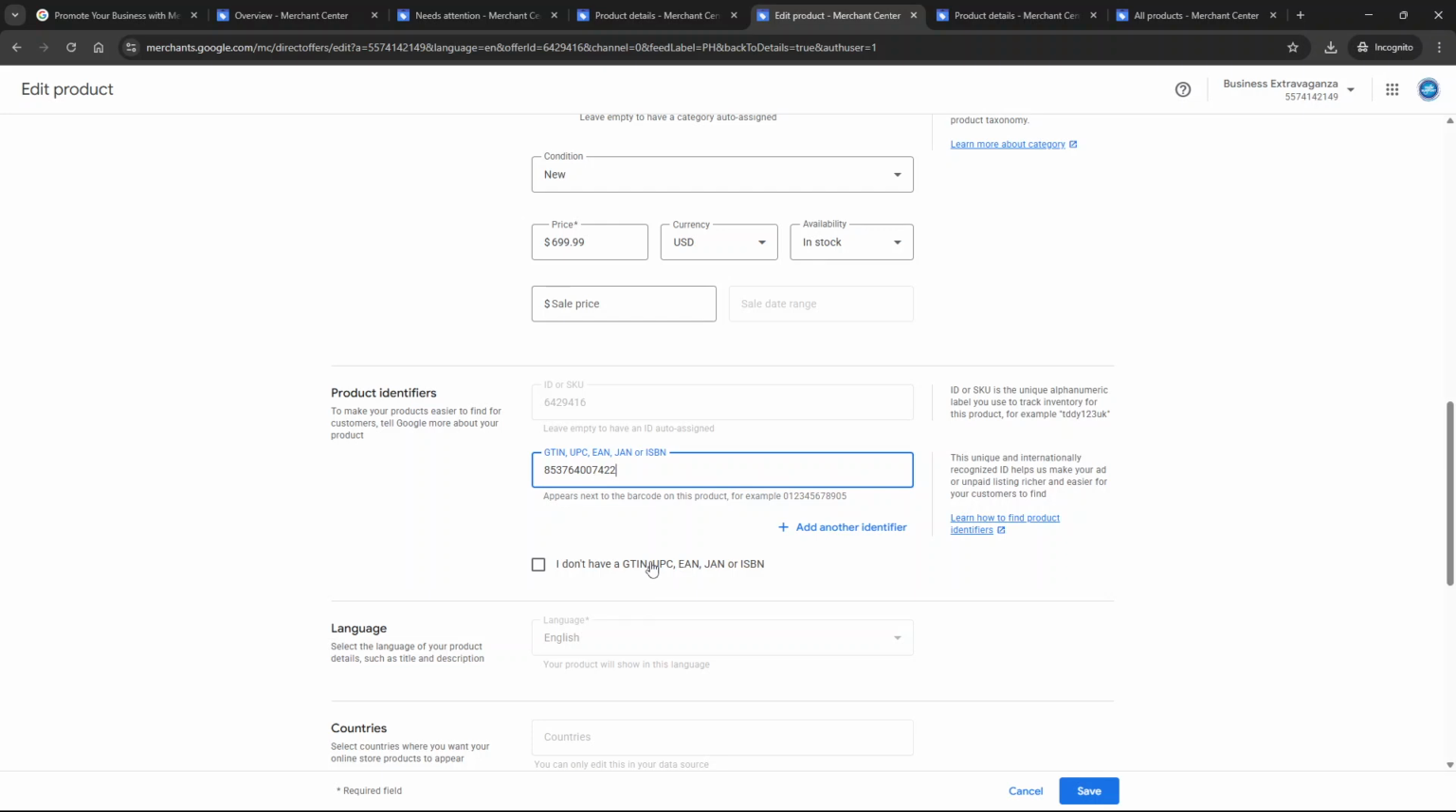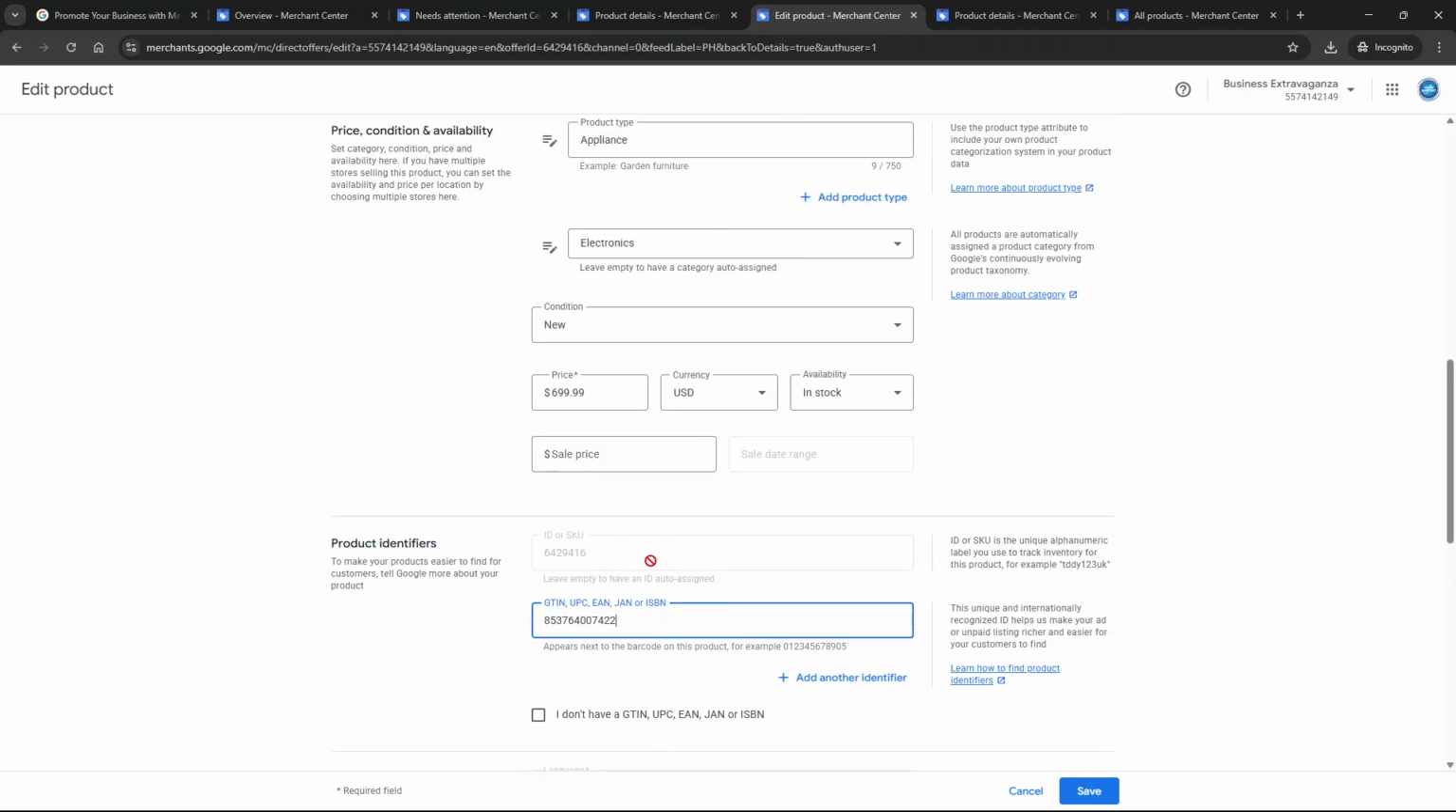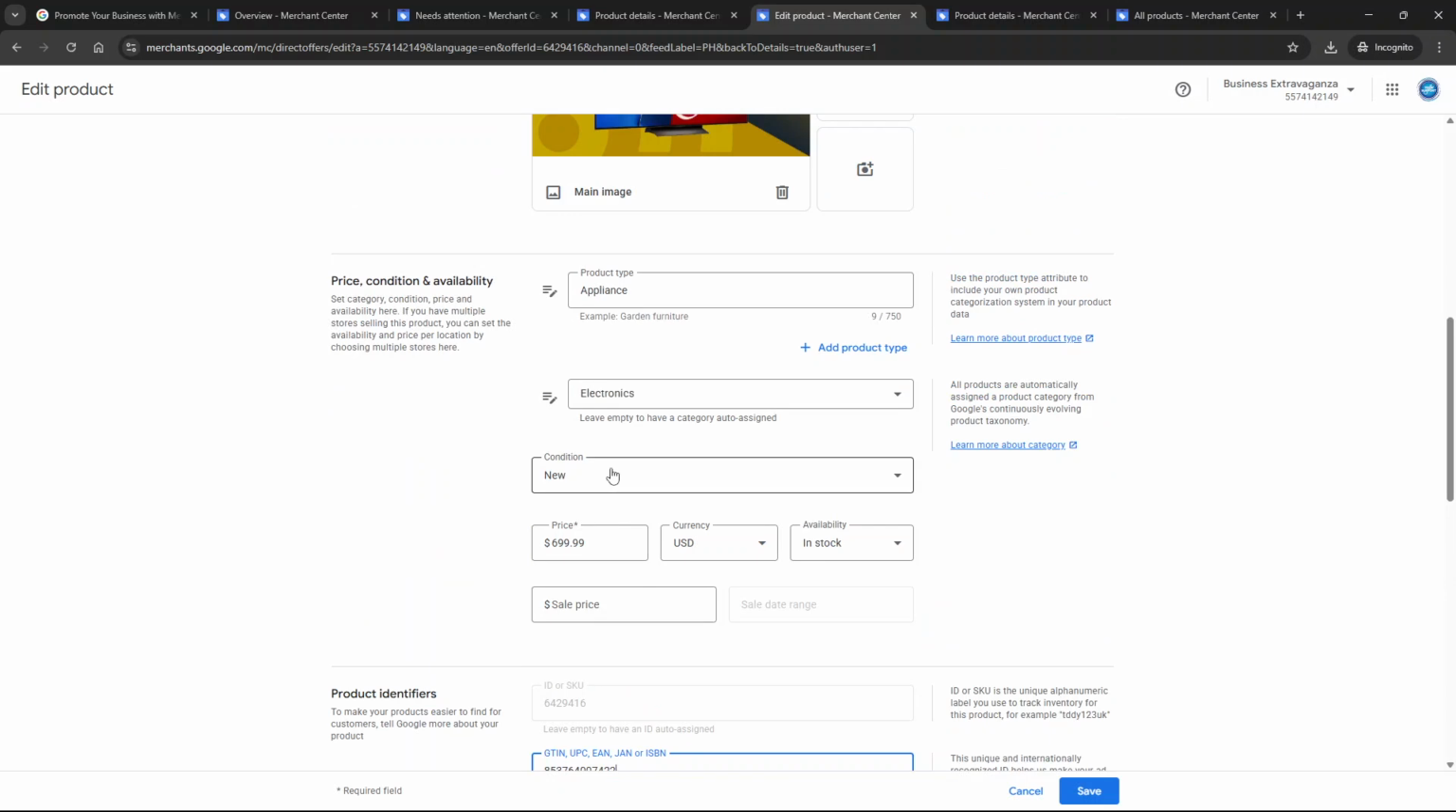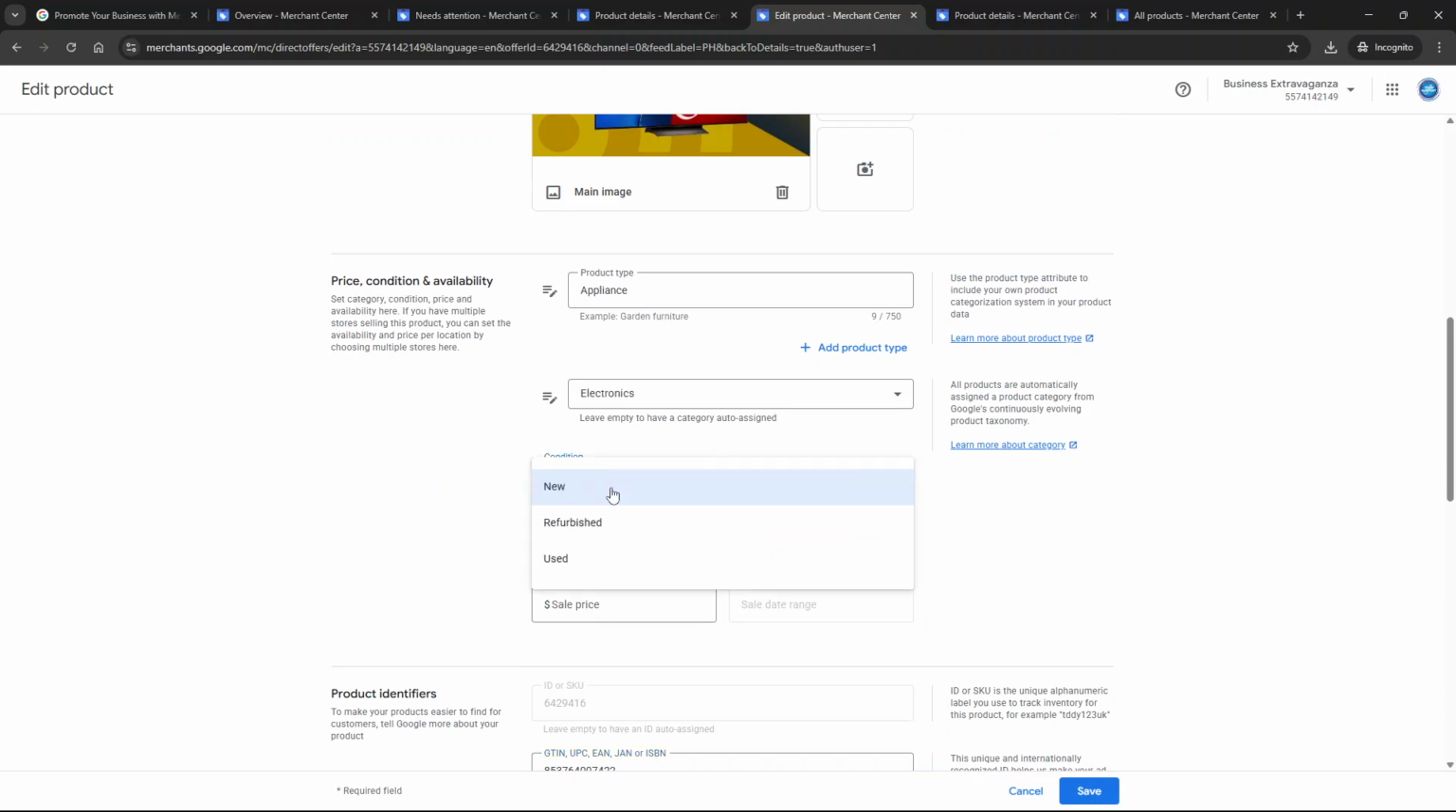Next, check for any condition mismatches. You should update the condition attribute in your feed to reflect the actual condition of the product on your website. Whether it's new, refurbished, or used, consistency here helps maintain trust with potential buyers.